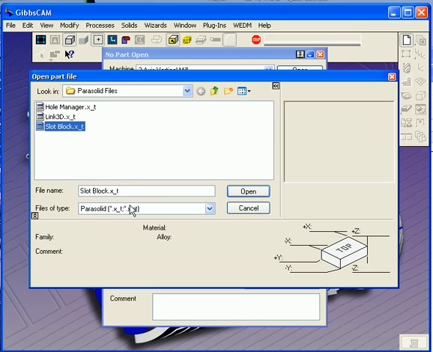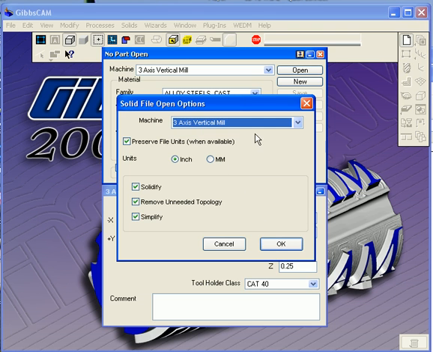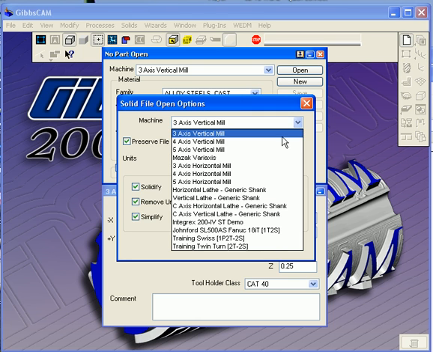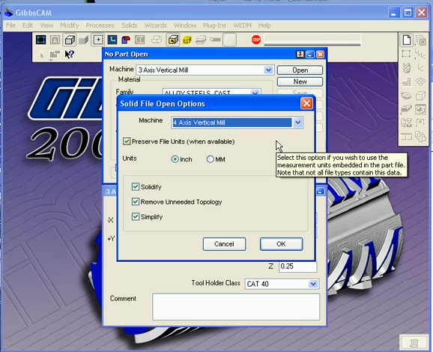It's called the slot block, and remember it has a Parasolid extension on it. X_T is the standard for that. There's also an XMT that can sometimes be used, but it's called slot block .x_t. And we're just going to open it, and we're going to set it for a 3-axis or a 4-axis or a 5-axis vertical mill depending on your configuration.